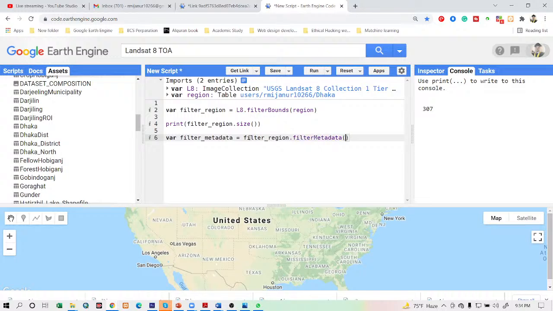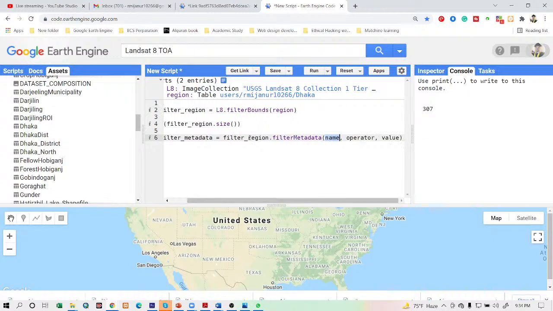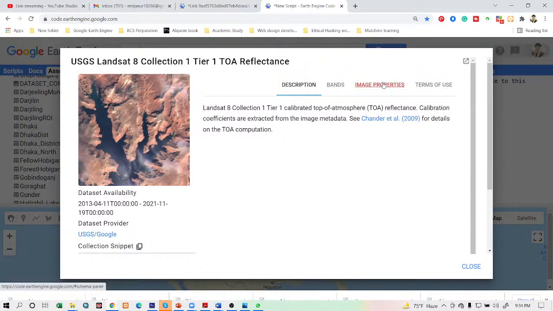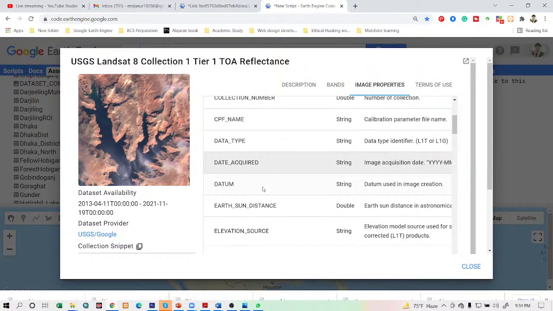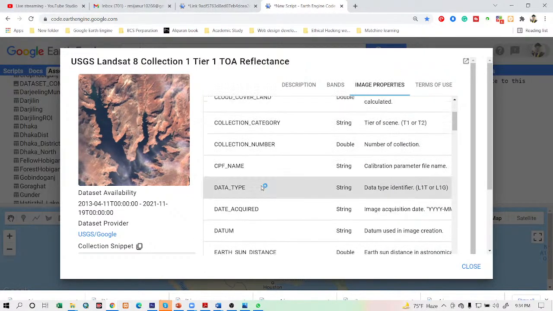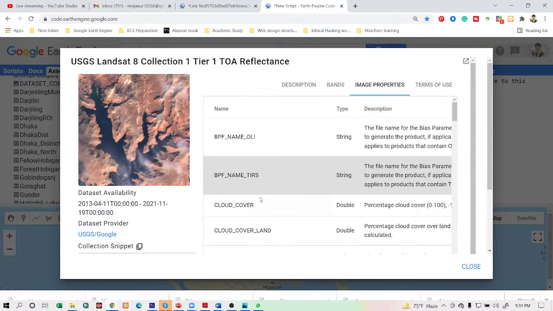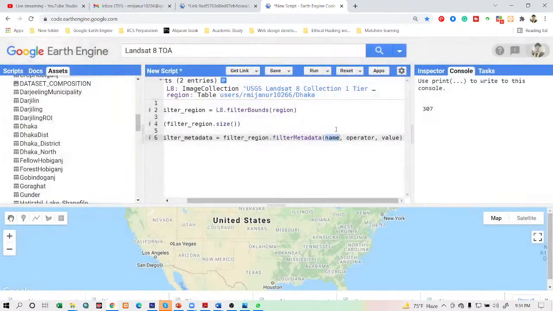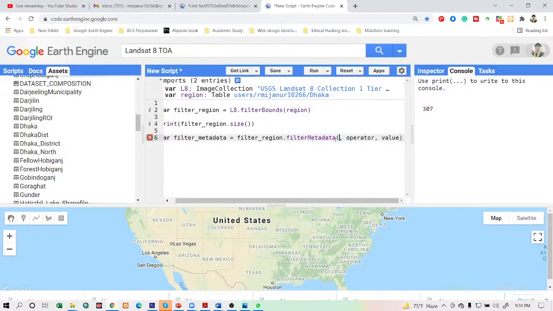I want to check the arguments of this function. You can see the first argument is the name, then the operator, then the value. The name is the image property. You can see here our information sheet, there are different types of image properties. I want to work with cloud cover. I need images with not more than 1% cloud cover. I simply copy this cloud cover image property, and I use it here, but it is a string, so I use single quotes or double quotes.